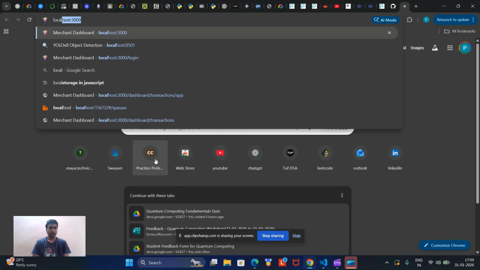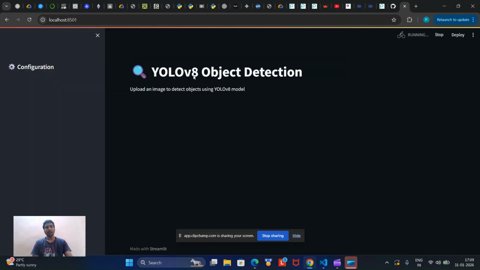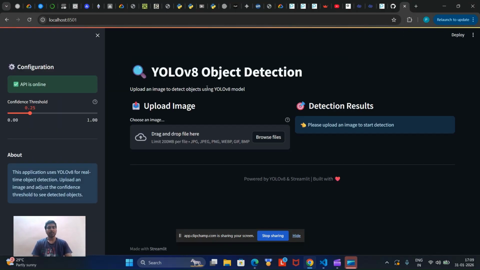Localhost. And the port number I have used for this project, YOLOv8 object detection, is 8501. Here is the confidence threshold. The default value I set is 0.25.